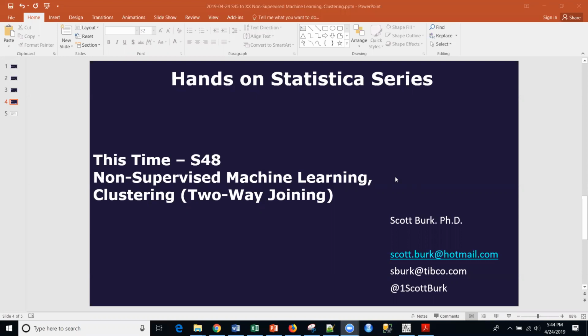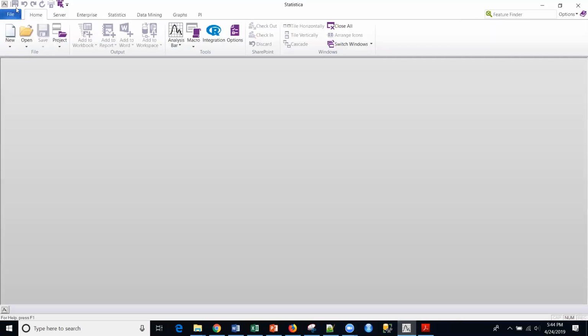Today I'm covering a commercial platform called Statistica, and we're going to be talking about clustering, non-supervised machine learning. This is actually the fourth in a series on clustering. So we have no designated target here. And this one is going to be real simple. This is one of the simpler techniques to do clustering.